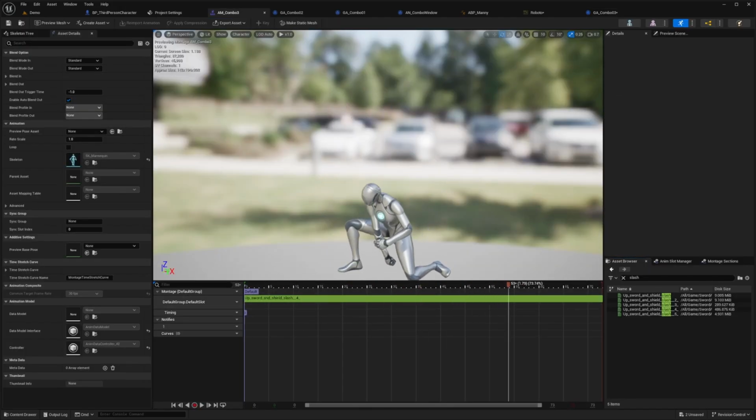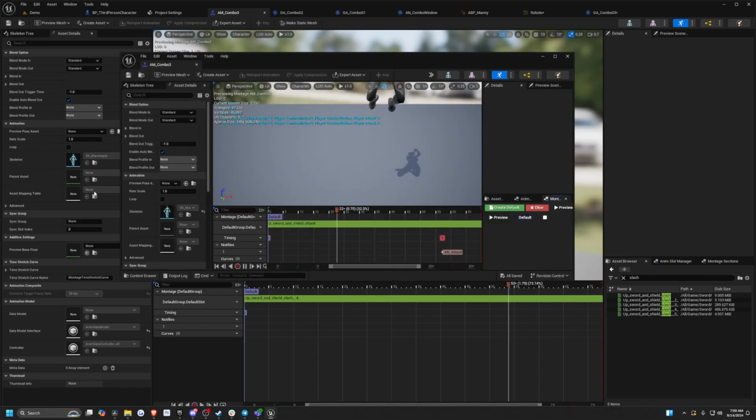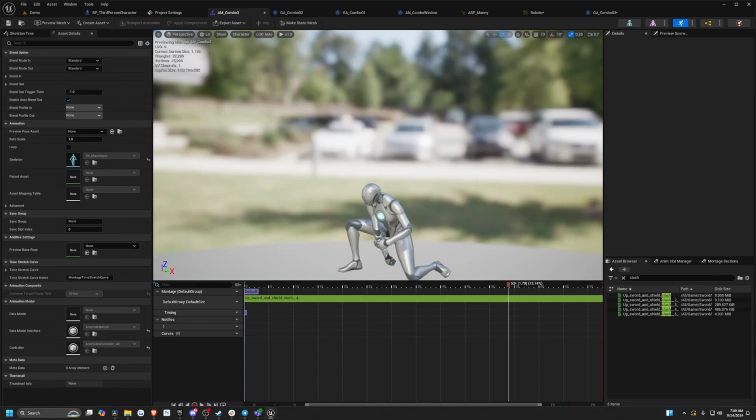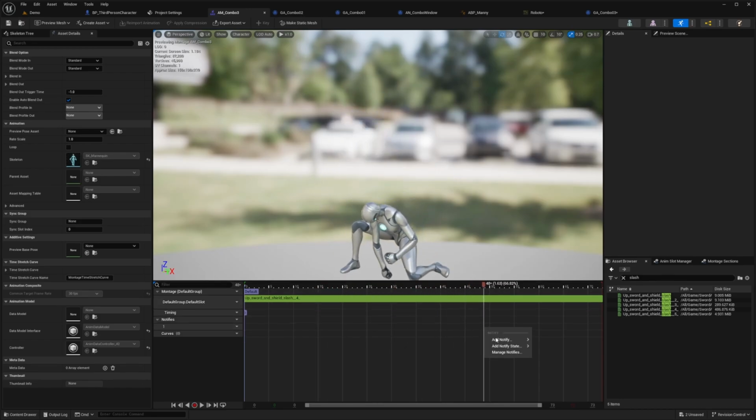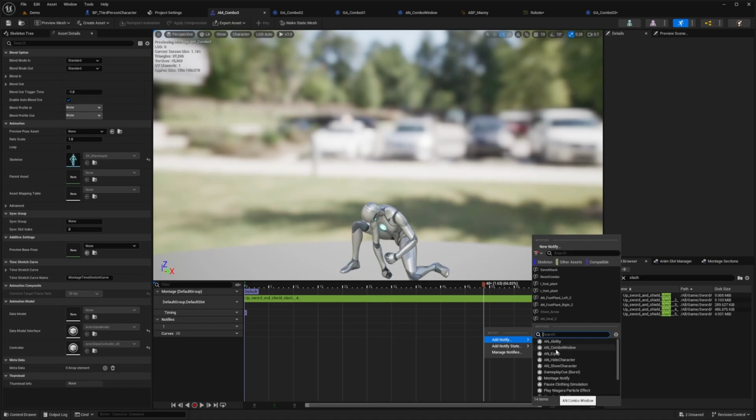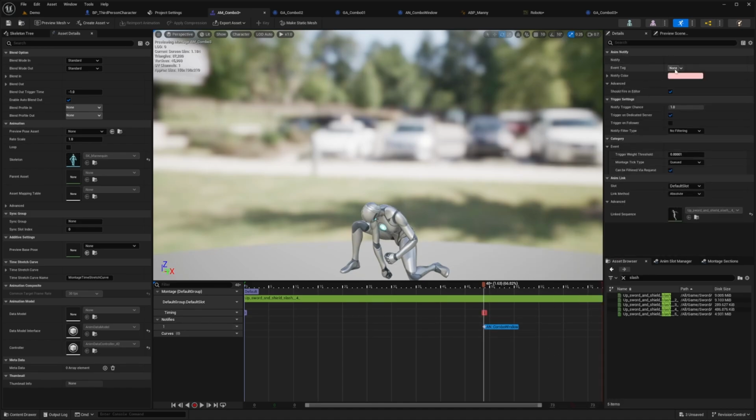And the only event I actually need for this one is going to be our event.combo window end. So I'll do that close to the end, maybe around here. And I'll just add a notify, which is going to be one AN combo window or animation notify. And I will select that combo window end, and that's all we need because that is the end of our combo and we're always going to want to restart it.